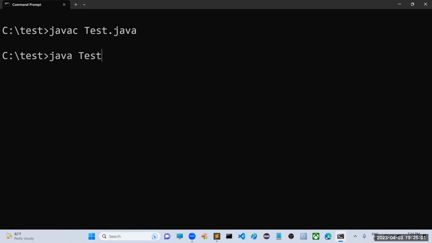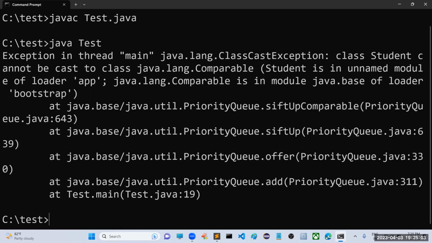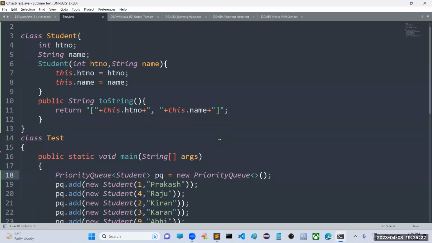Let's run the code. So you can see here what error we are getting. Have you observed here? Java.lang.ClassCastException. You can't convert this particular object because I can compare only comparable objects. But here you have not given any comparable objects. I was unable to compare.